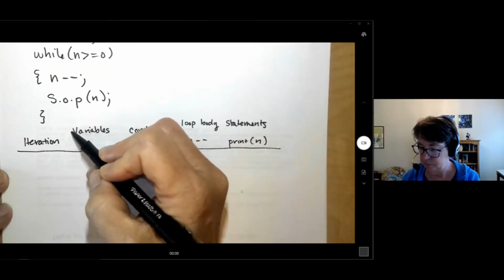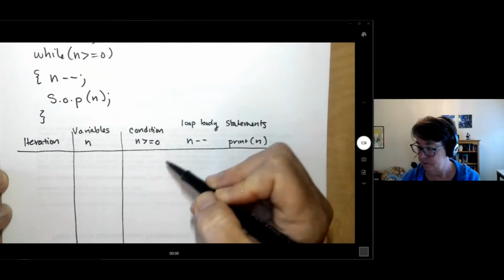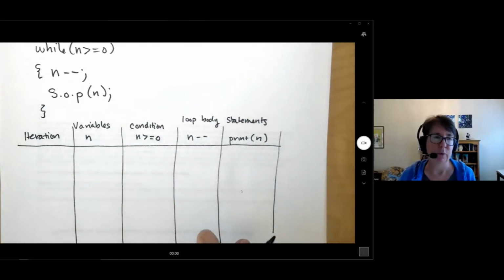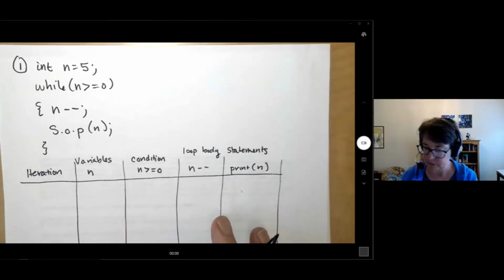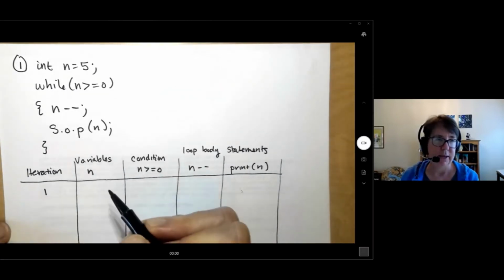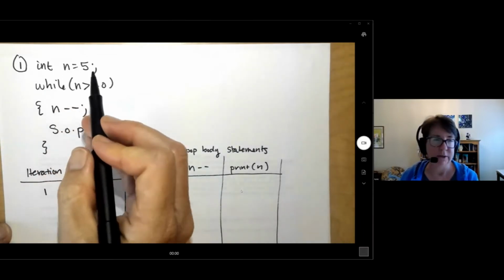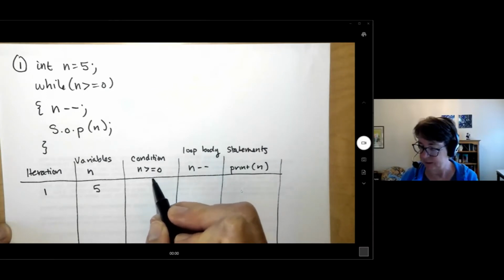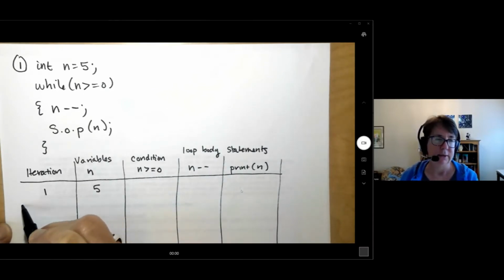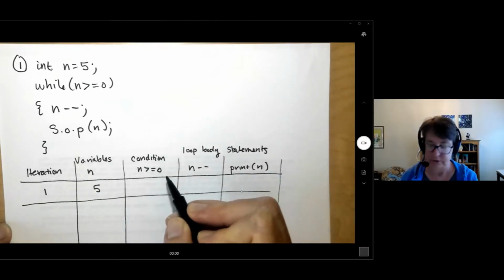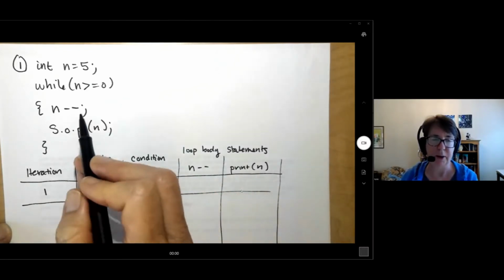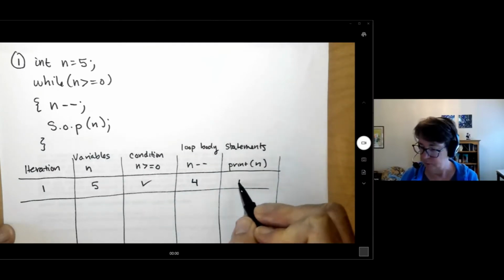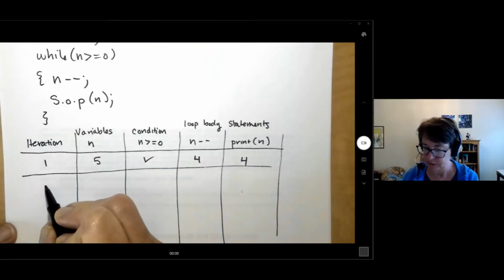And I'll just walk you through what would happen in this problem to this tracing table. Then you can see really easily how you can answer any type of question about this code. All right, so in our first iteration, n starts as 5. We check our condition, is that true or false? I just have a check or not a check. Is 5 greater than 0? That is true. Now in our loop body, n decrements to 4, and then we print out a 4.